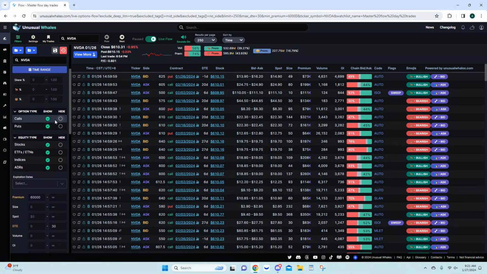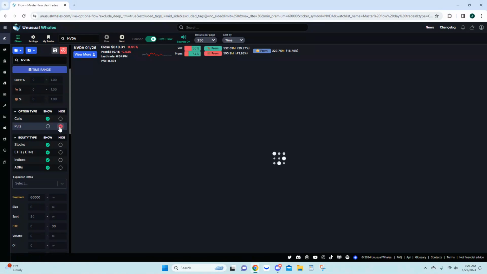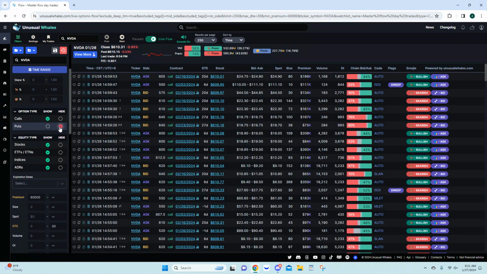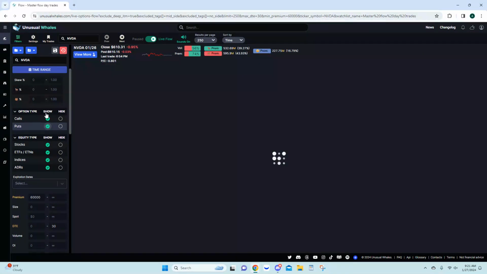If you only wanted to see calls, you can just hide your puts like this. And my internet is very slow. This is not the platform, this is just my internet. So here we hid the puts, so you're just seeing all the ask side and bid side call volume, because I still have bid side on up there. You're going to see ask and bid side calls. So let me take that off.